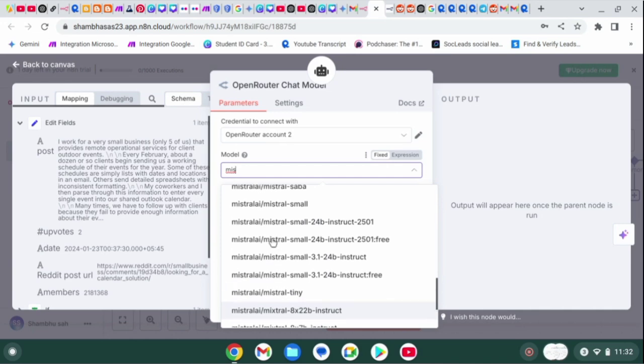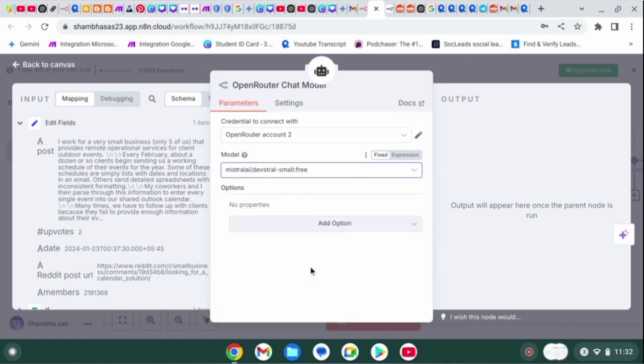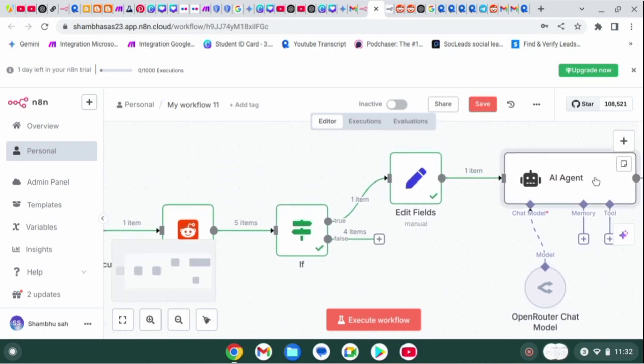Mixtral, Mistral, something like that. This one, and simply click on execute a step, or you can also use OpenAI or anything, ChatGPT for this one. Now let's execute this step.